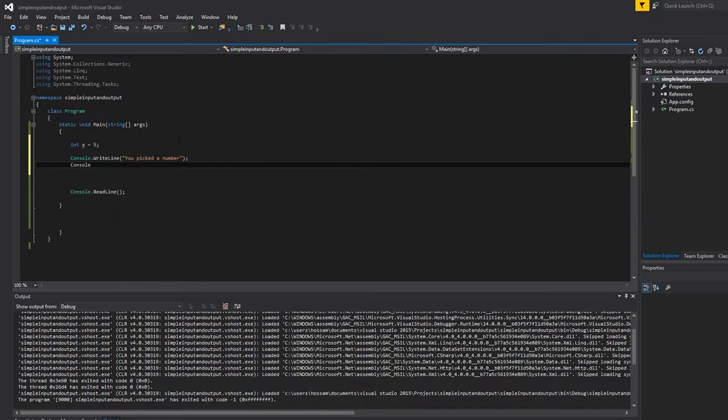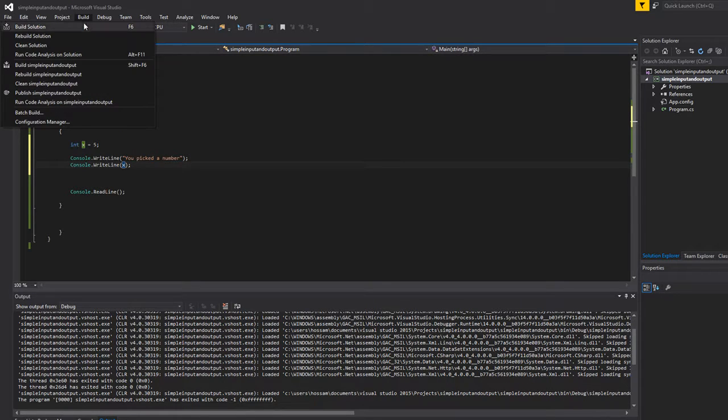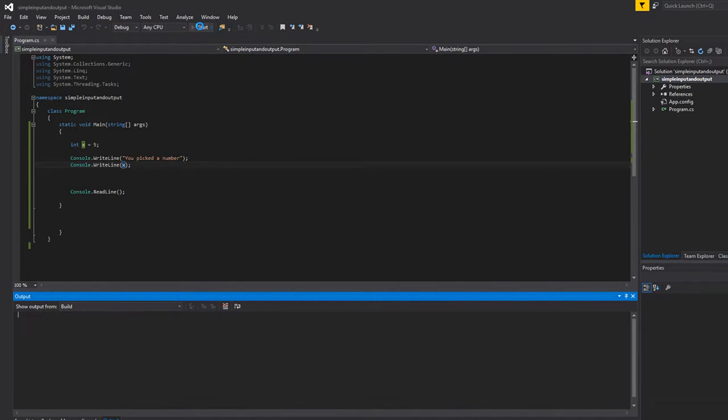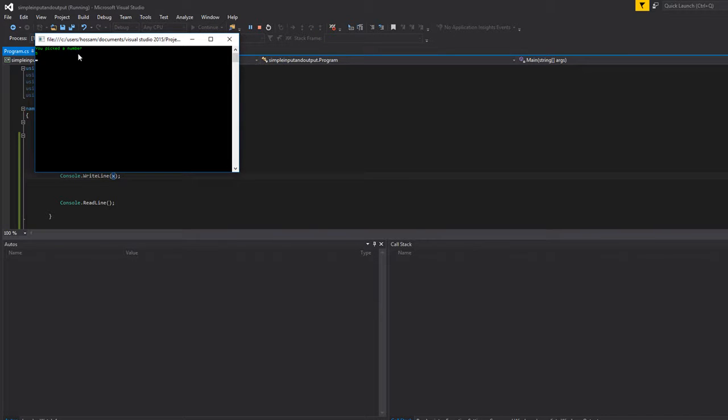Now the good thing is if you don't write the quotation marks, you can display the variable right away, whatever is stored inside of it. And so I'm just gonna type x, just the variable x. And then if we run the code, as you guys will see right here, it's gonna tell us you picked the number and the number is 5.